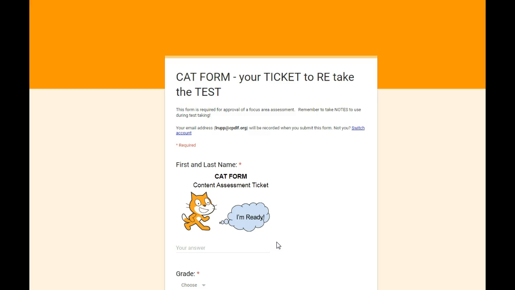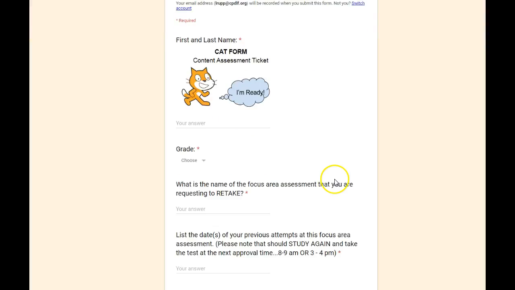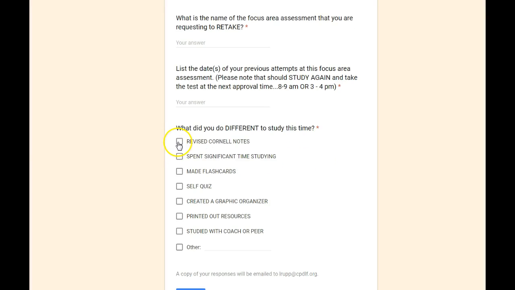I'm going to open this up. So it is the CAT form again, but it's much simpler because you can just click off what you're going to do to improve and master your content assessment area. Again, I really advise that you use Cornell Notes. Spend a lot more time studying. The Pennsylvania State School Code law is learners should be doing tasks for 5.5 hours per day. I hope that that is your goal, to put in at least 5 hours a day of school time.